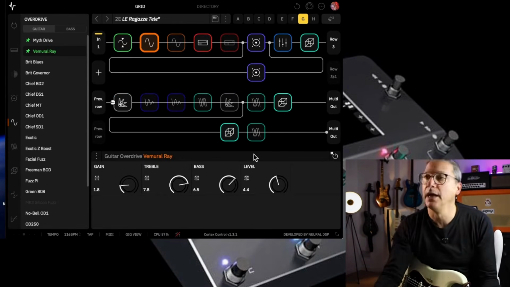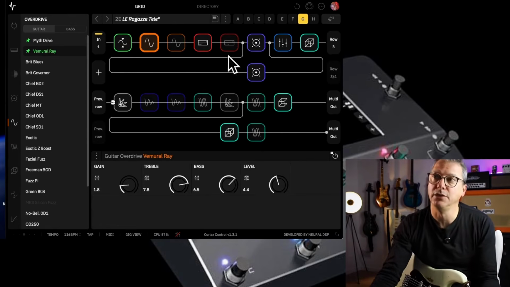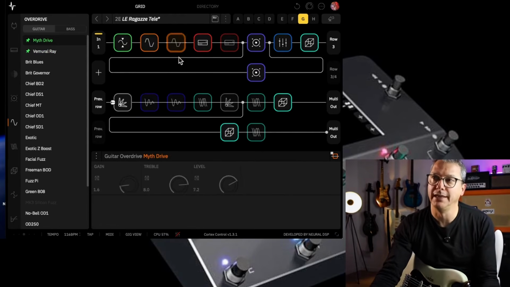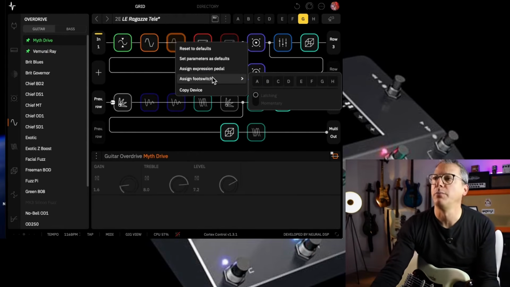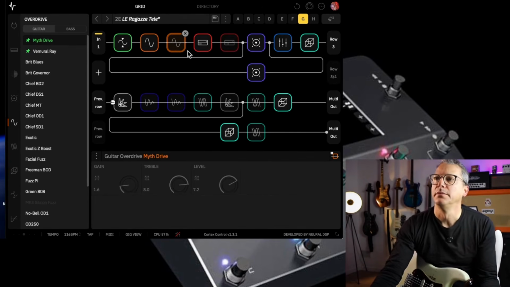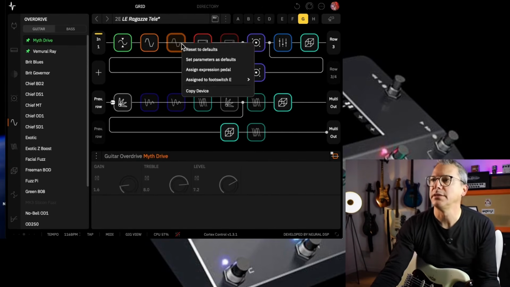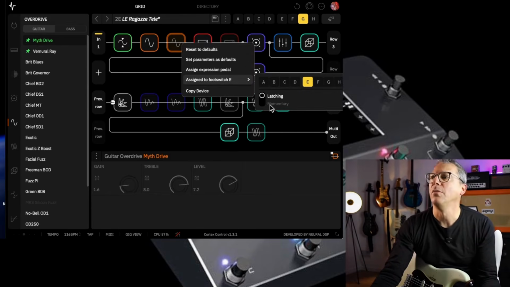How can I assign my pedal, my effect, to the stomp? First, I select it here on my Cortex control, right click, as you can see, the drop down menu appears, assign to footswitch, and I decide which one, A, B, C, D, E, F, G. And I'll say E. Another thing you can do, let's go back here, now that it's assigned, latching or momentary. What does that mean?